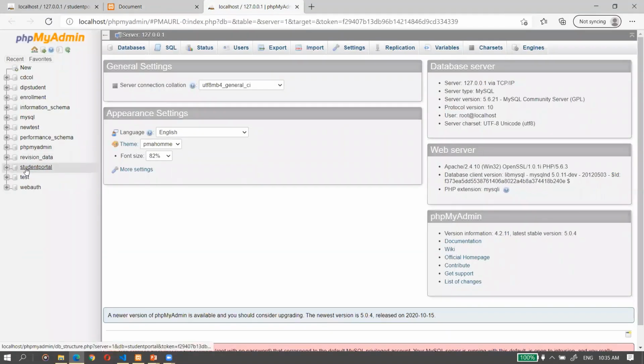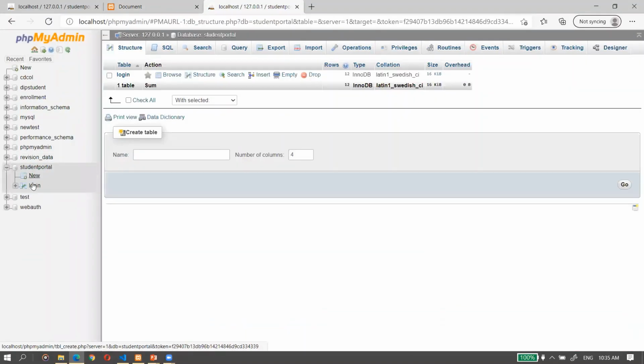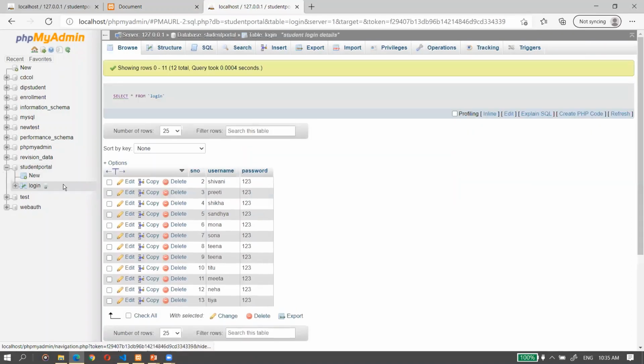This is my student portal database and the table was login, and see there are two users, Shivani and Preeti. Both the users were there. That's why it said welcome Shivani or welcome Preeti, and the other user was not there. That is why it said not an authentic user, right? I hope this video will help you to connect your pages and your information with the database and validation.